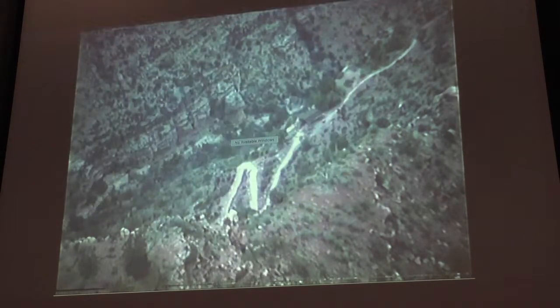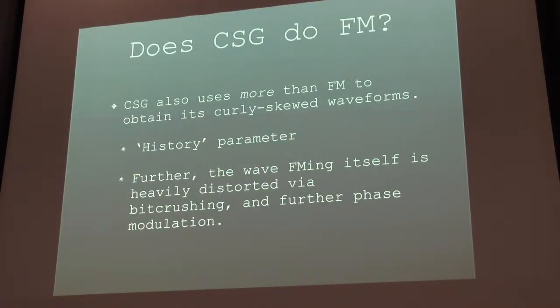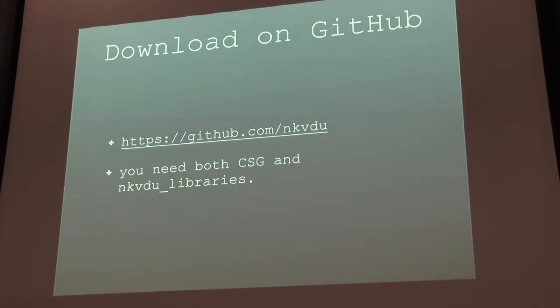And yeah, I mentioned that it's free. And what I mean by that is actually that you have to compile it for yourself. But here's the GitHub where you can download it. And you need to download both the CSG and the NKVDU libraries folders, and then it's all in Juice. That's what I used to design the instrument. So I think you don't need to download Juice. I think if you just have these, it should, in theory, compile, untested. But email me if it doesn't, and we'll try to figure it out.